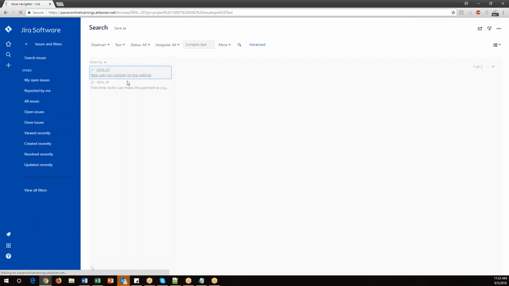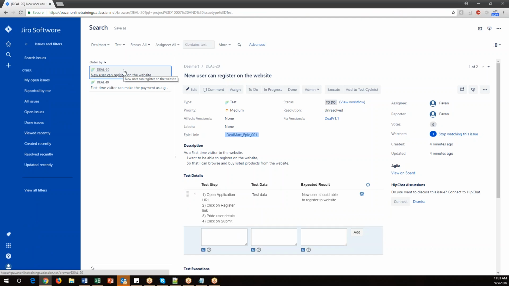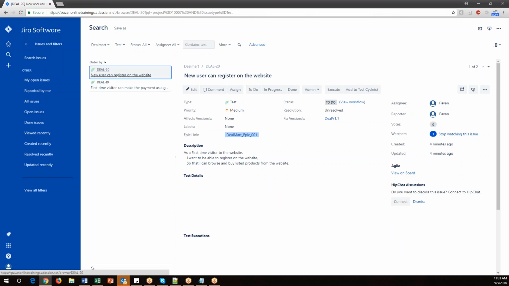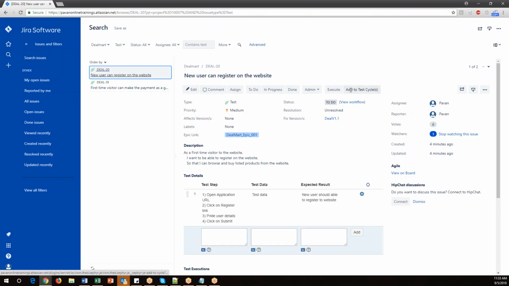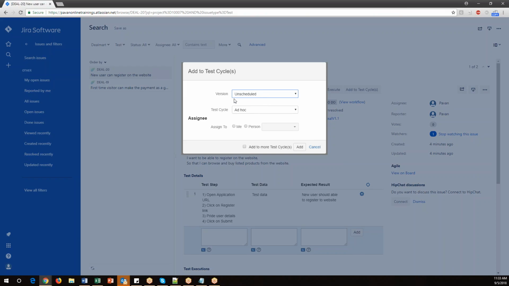Test. So these are the two test cases which we need to plan for functional testing, right? So how can we plan it? First select the first test case here. There is a button called add to test cycles. Click on this one, and then it will show you the cycle we need to add. Just select the version of the project and which cycle you are going to add.